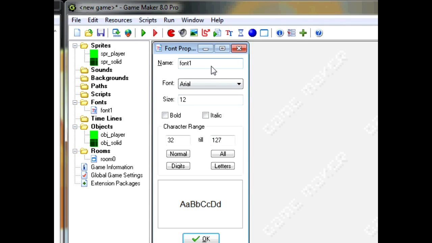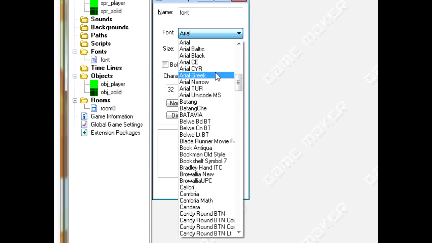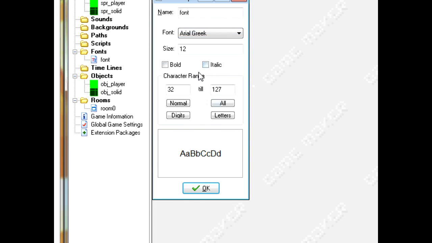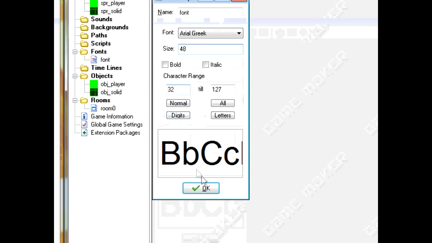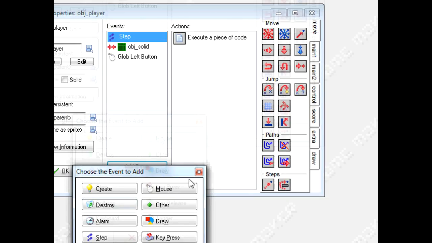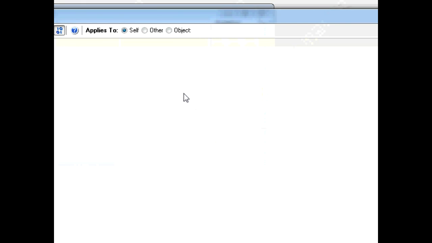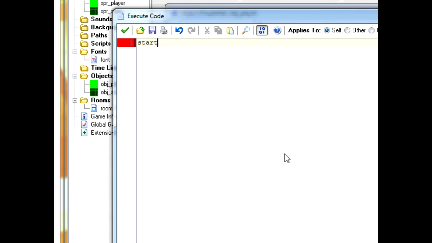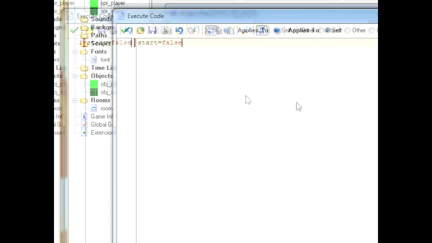So let's first create a font. Let's just call it font. I don't care what font we use. Let's go with Arial Greek. Yeah, sure. Size 48 seemed to work pretty well last time I tried this. Let's go with the OBJ player, the creation event. Create a variable called start. In the creation event, set it to false.